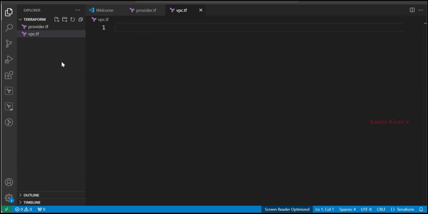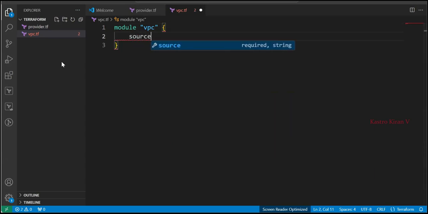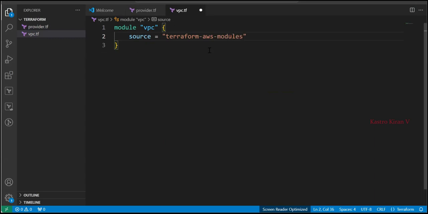Firstly, we are using modules. The VPC module we are using, so the module name is VPC. And then source. What is our source? Our source is a Terraform module, so let me give source equals to Terraform hyphen AWS hyphen modules. So we are going to use the Terraform AWS modules here. This is our source. You can also refer to the official documentation of the VPC module for Terraform.